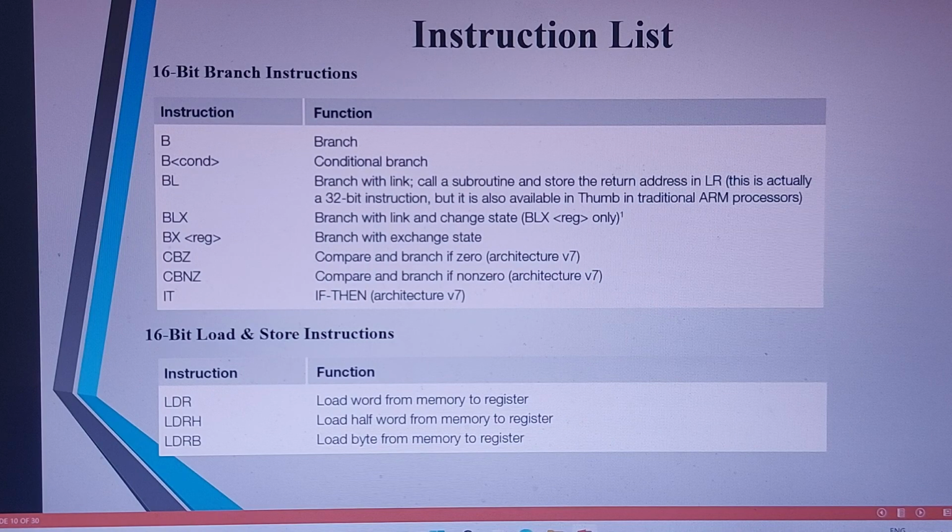Then branch with link. This branch with link is done whenever there is a subroutine call. Then the link register will be used to branch, and this will actually be a 32-bit instruction, but it is also available in the traditional Thumb ARM processors.